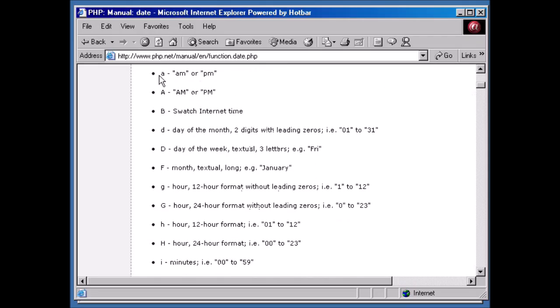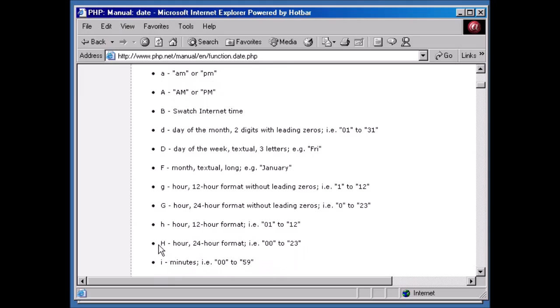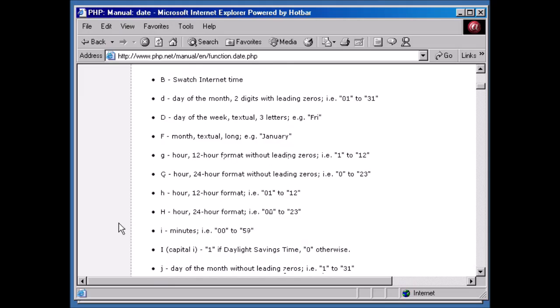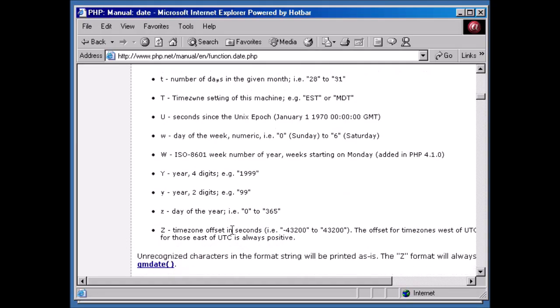And it just goes into, look at this, AM, PM. So that must mean that the date function deals with time as well. Right. Okay. Like hours and minutes. Hours, minutes, seconds, absolutely. In fact, look at that. Hour, 12-hour format, 24-hour format. Minutes. There's just all sorts of different ways that you can control formatting this.